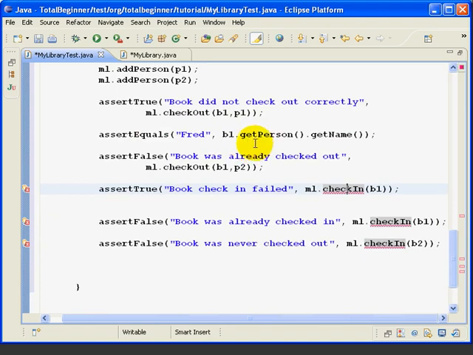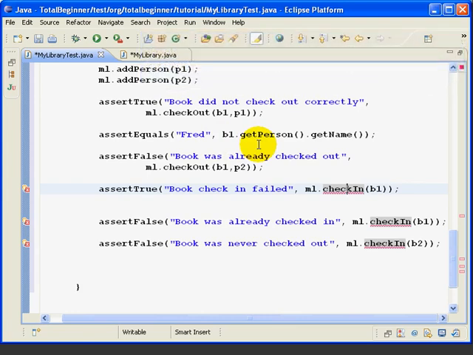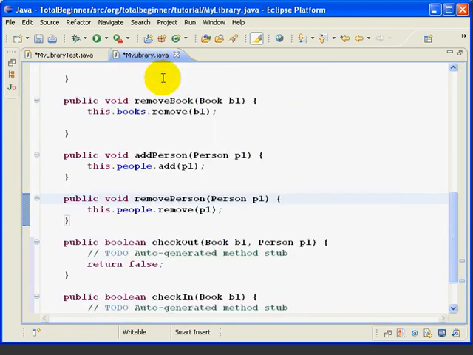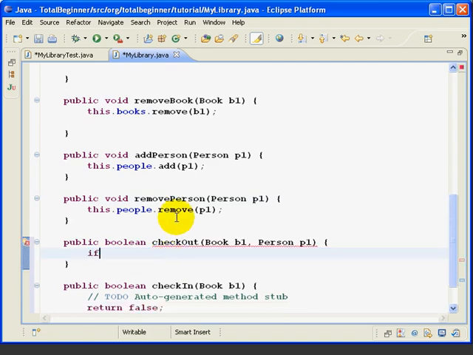Looking at the assert equals, we obviously need to use the set person method to set the person field in B1 to P1. However, we only want to do this if the person field is empty when we start. So we need to check whether the person field is empty. If it is empty, we need to use the set person method and return a value of true. Otherwise, we just need to return a value of false. Now let's go to the MyLibrary class and start the method. So we'll take out the auto-generated portion and start typing.